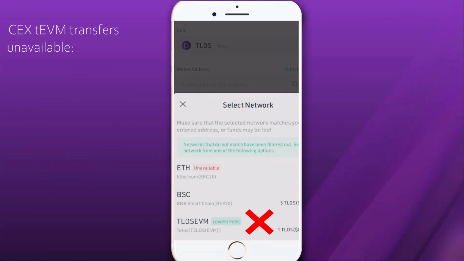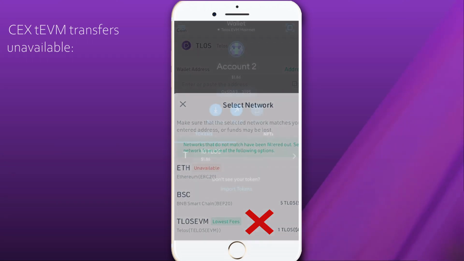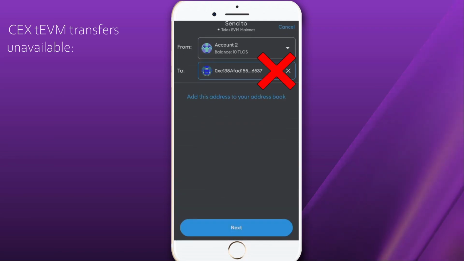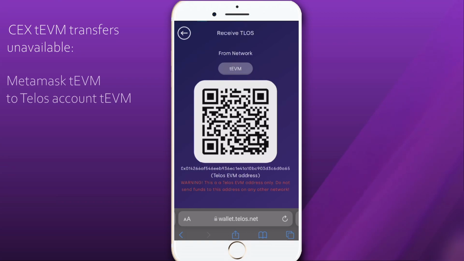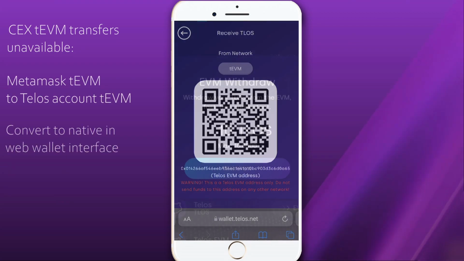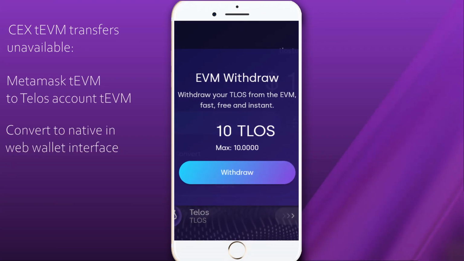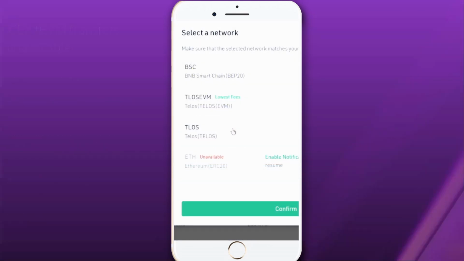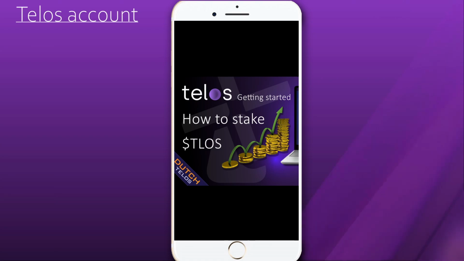For one, it's possible that your particular CEX temporarily drops Telos EVM deposit support because of maintenance. If that happens, you won't be able to directly send Telos to, for example, KuCoin with MetaMask. A possible workaround is to send Telos to your EVM address linked to your Telos account. Afterwards, you can convert it into native Telos in the Telos web wallet and use the Telos native deposit option in the KuCoin interface. Furthermore, a Telos account will give you access to REX, the Telos staking method.